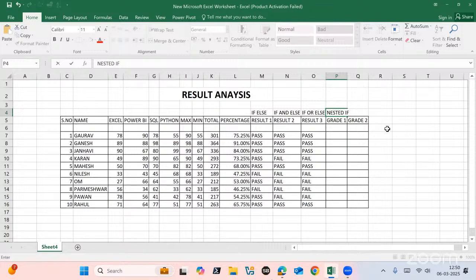Nested if condition, right? How will we apply this? Let me show you. Before writing the formula, you have to write the equal to sign, right? And then we have to use the if condition. Now after if, you have to start the parenthesis, right? Now you can see the arguments of the if function in front of you.